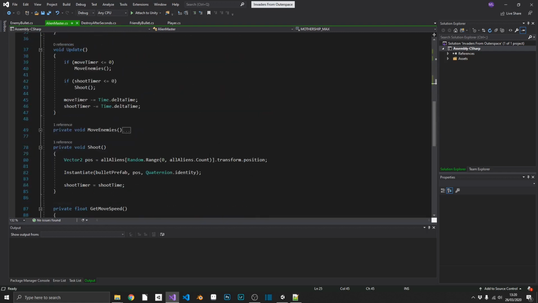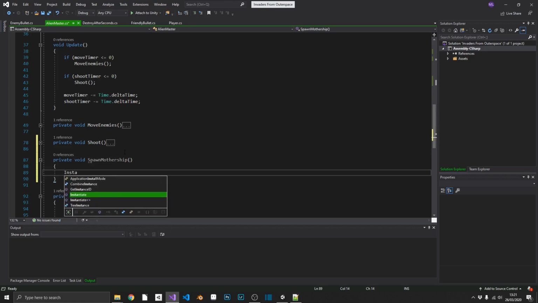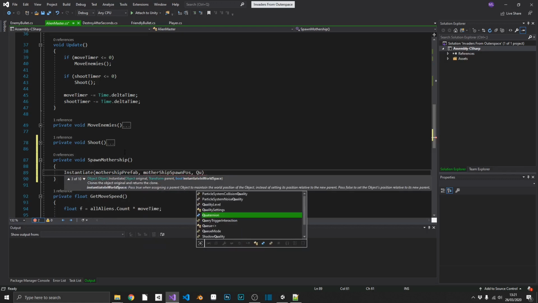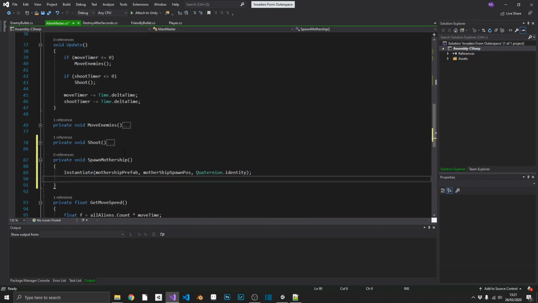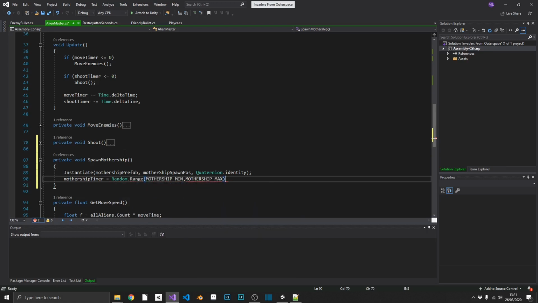So let's jump back down. We'll close off our shooting method. We'll create one more public void, and we'll call this SpawnMothership. And all we're going to want to do when this is called, we want to instantiate the prefab at our mothership prefab position, and again we want Quaternion.identity. And just like before, we want to make sure that we reset our mothership timer. This time we're going to set it to a Random.Range between our mothership minimum and mothership maximum. So that way it's not so obvious when one's going to be spawning.